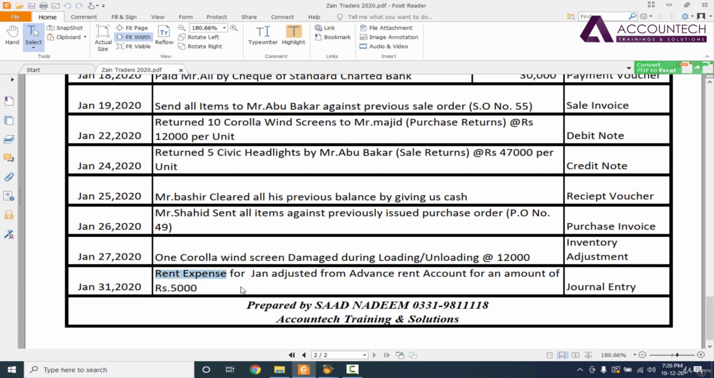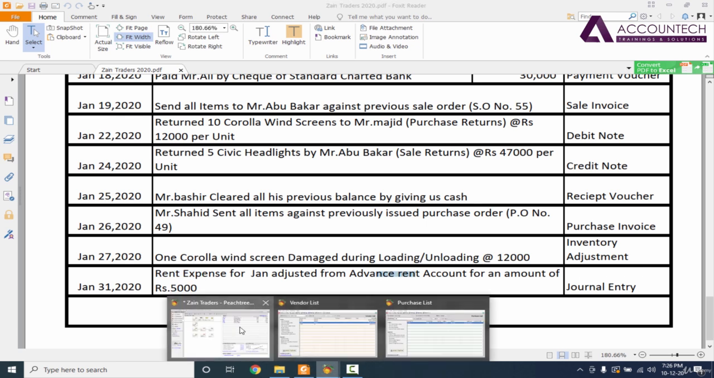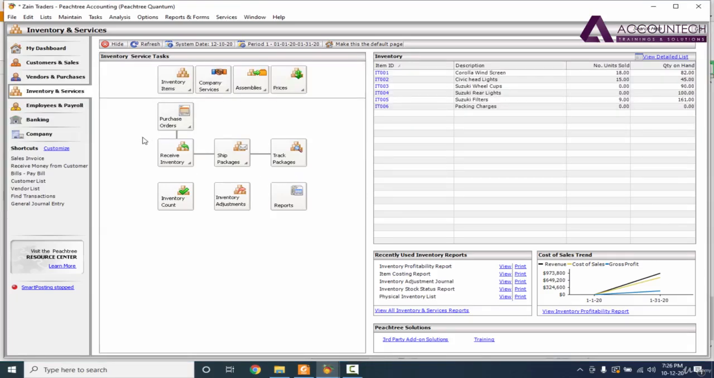If you don't know how to deal with prepayments, you can just Google it, how to deal with prepaid expenses in accounting. So you will get to know about what I'm trying to say. So anyways, rent expense will be debit and advance rent account will be credit. Now this is an adjustment entry, that's why we will use journal entry for it.